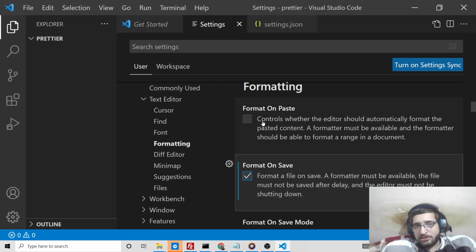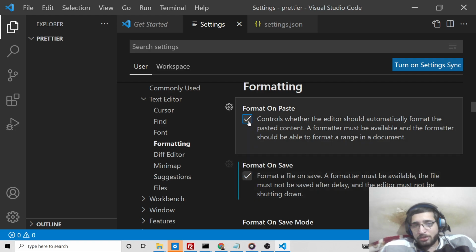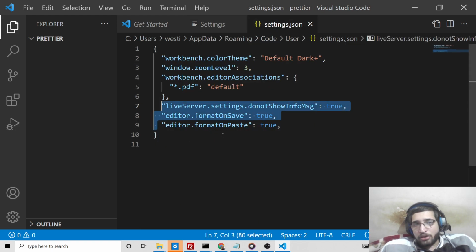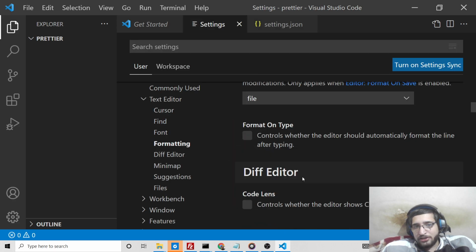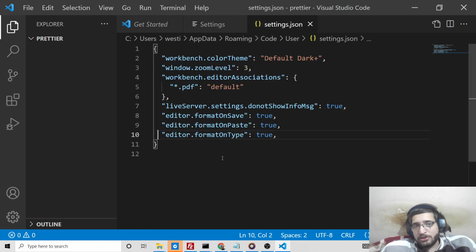Format on paste is simply telling that if you are copy pasting external code inside Visual Studio, it will automatically format it. Simply click this option again. You can see format on paste is again true. Then we have more options here. Format on type controls whether the editor should automatically format the line after typing. So if you are typing inside Visual Studio, it should format the code. Simply click this option too. You will see format on type is also true.